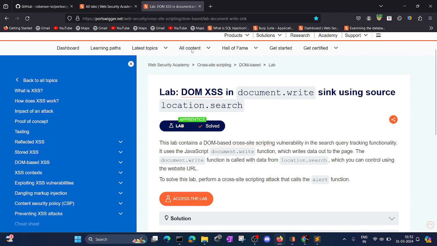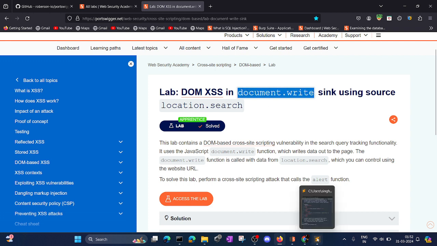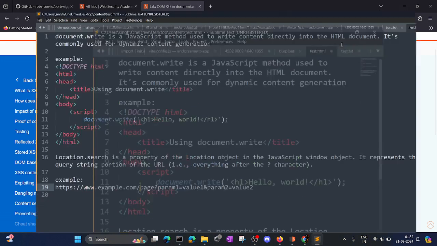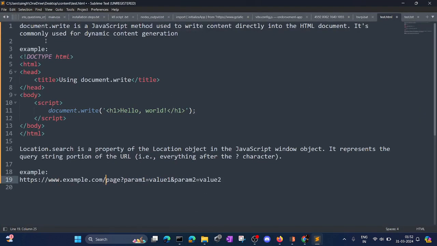So first of all, before going through the walkthrough, you'll have to understand what is document.write and what is location.search. I have already written examples here so that your precious time won't be wasted. First of all, document.write is a JavaScript method used to write content directly into the HTML.